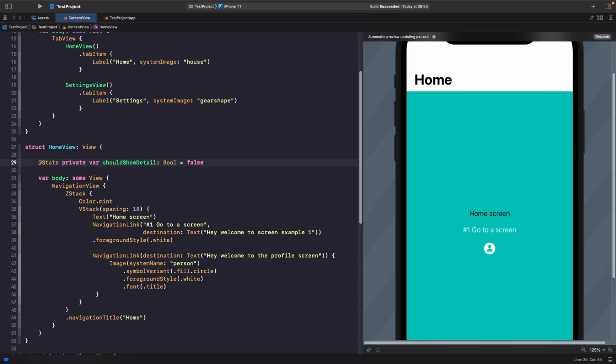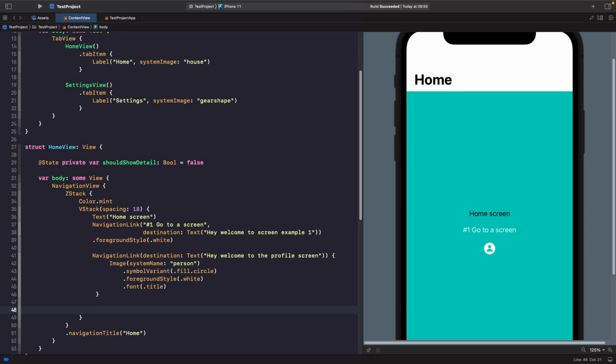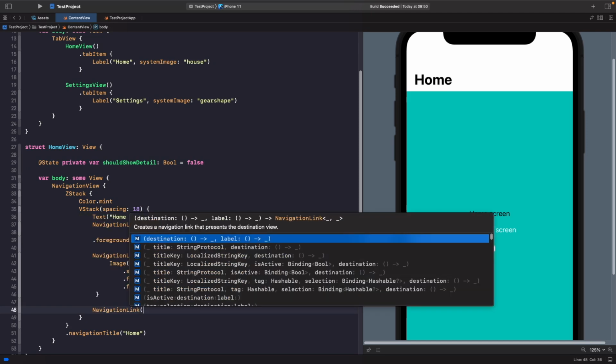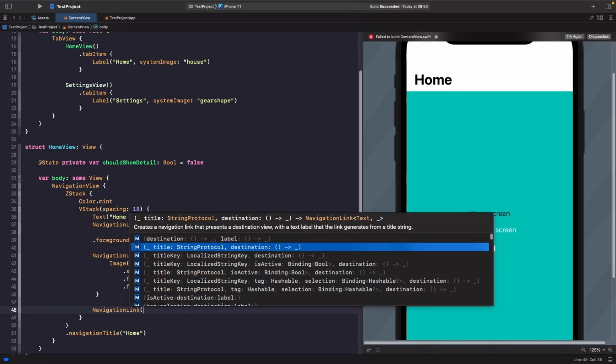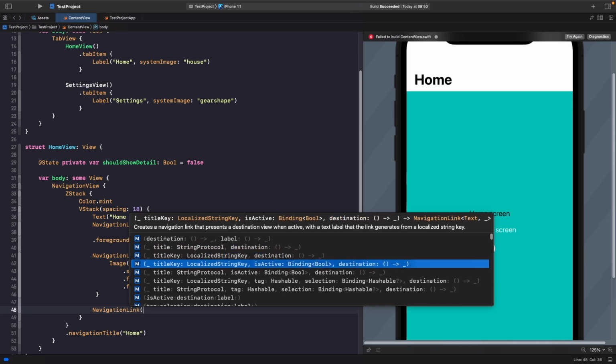The next thing that we want to do is add in a navigation link that uses this source of truth to handle pushing to a screen. The one that we want to use is the option that has the isActive parameter. So underneath this navigation link, let's type this out. We go to navigation link, and you should see an option that has the isActive parameter here. So we want to use this one.